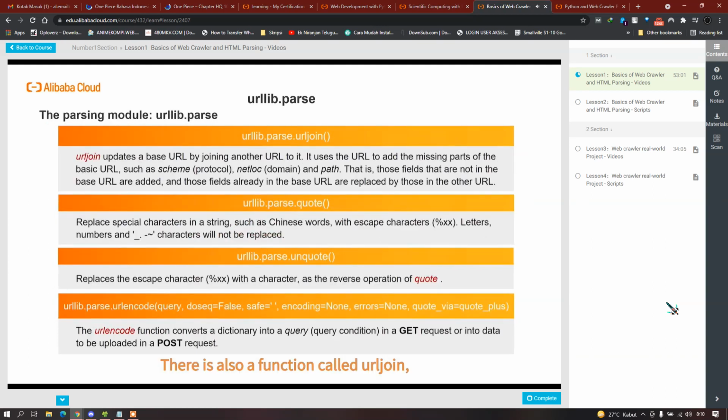There is also a function called URL join, which can conveniently combine two URLs and will use the URL to supplement the missing part. For example, a URL has the protocol and domain name path, and another does not. They will be joined together. Those fields that are not in the base URL will be added, and those fields already in the base URL will be replaced by those in the other URL.